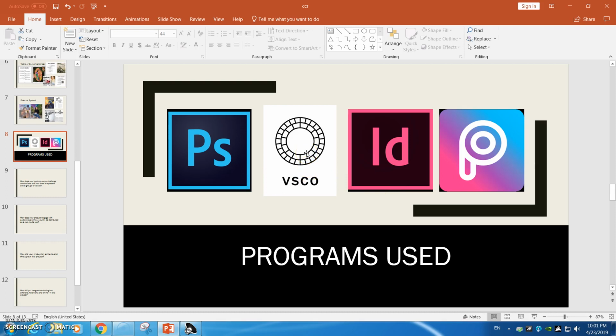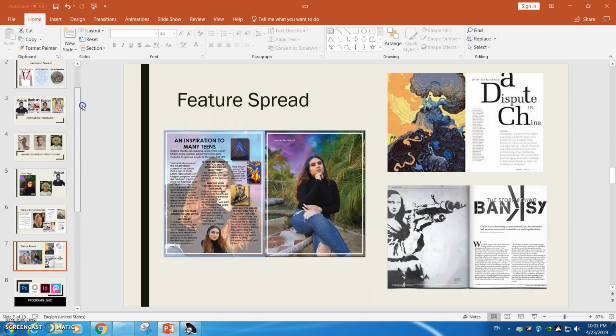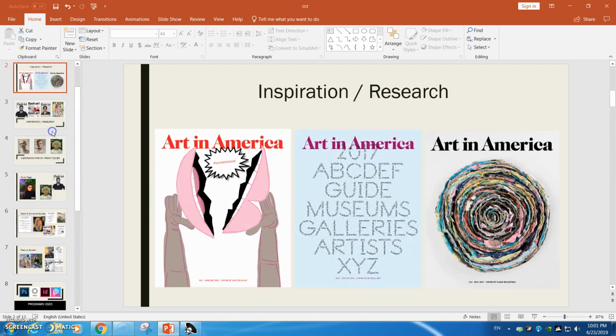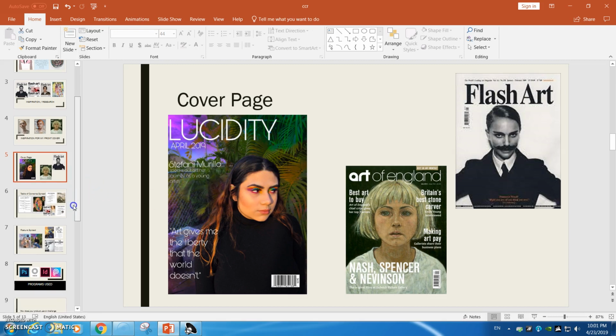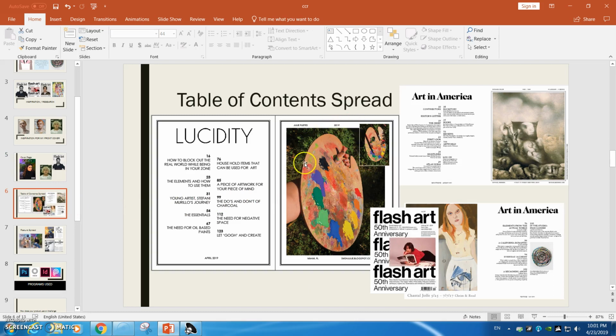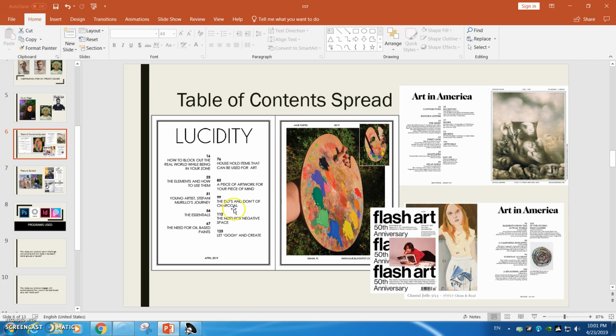For my photo editing, I used apps on my phone called Vsco and PicsArt. These pictures for my feature spread and my cover, I took with a semi-professional camera, so that's why the quality is a lot better than this one over here. This one I edited so it looks a little bit sharper using the Vsco app, but I took this picture with my iPhone X, and so I added a lot of contrast and vibrancy to make the colors pop and add a little bit more color to the table of contents.